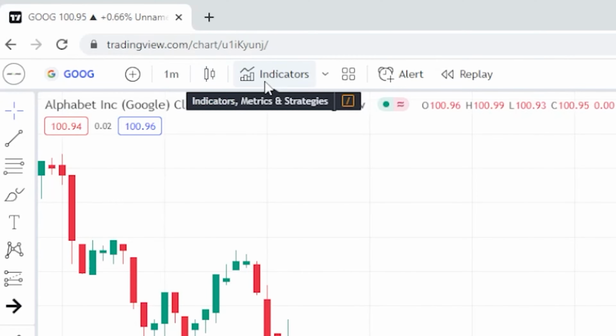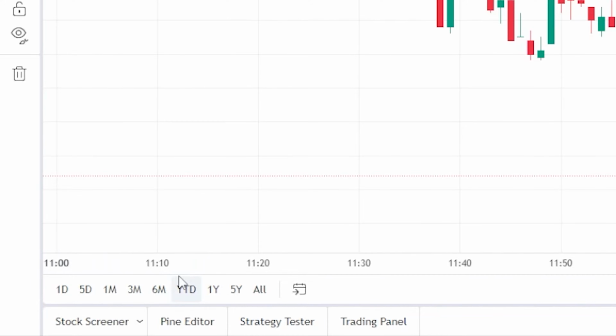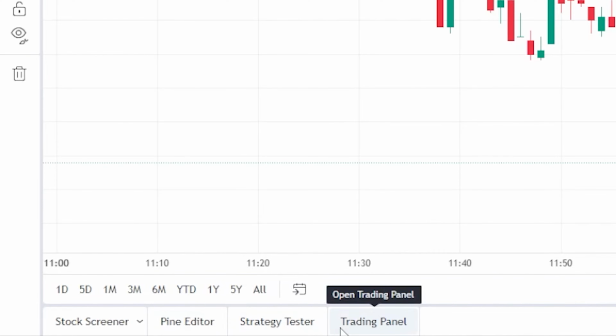Coming down here to the left-hand side menu, this is where we're going to access all of our various drawing tools. Whether that be a trend line, or coming down here we could add an emote, or even if we wanted to come here and add a picture to the chart, this is where we could do it. Coming down below to the bottom menu of the chart, this is where we can change the time period of the chart, and also where we can come to access tools like the stock screener, or open up the trading panel.